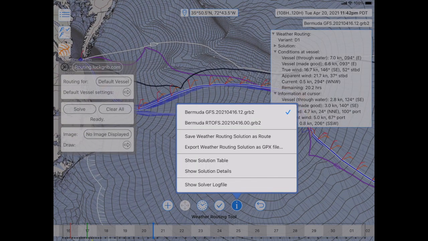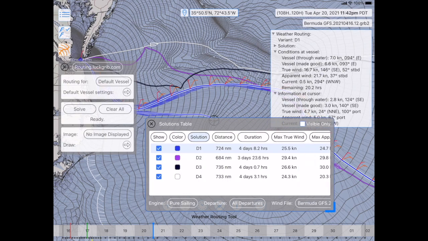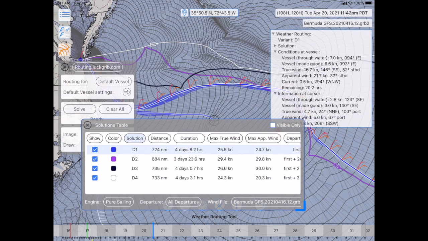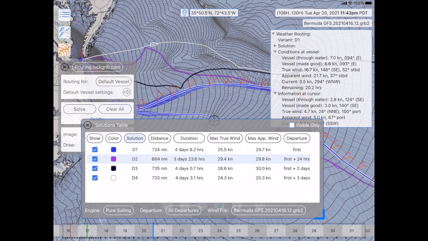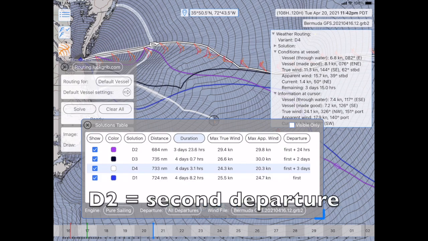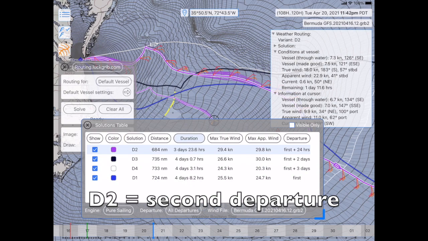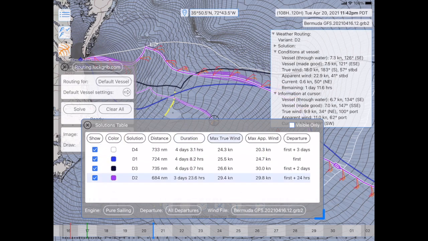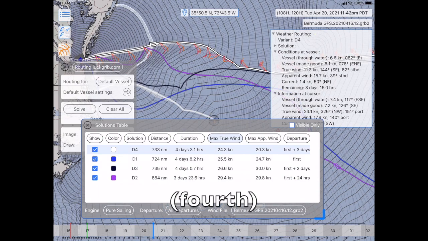If I tap to open up the solution table, there are the four routes, and you can use this table to examine them. You tap on a row to select that solution, and you tap on these buttons on top to sort the solutions in different ways. So the fastest solution is this D2 solution. The one with the minimum maximum true wind speed is D4. And it's also the minimum maximum apparent wind speed.